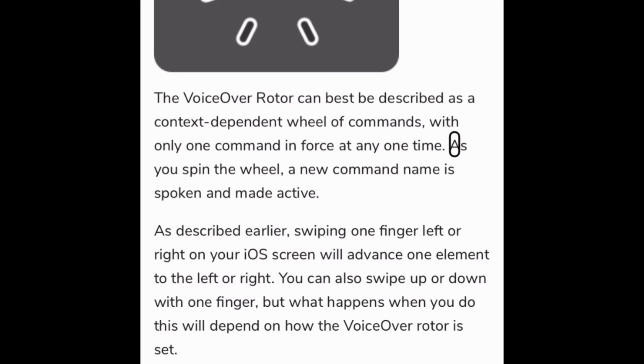So let's get back to the beginning. As time 1 any at force in command 1 only with commands of wheel dependent contact A as described B best can rotor voiceover the.